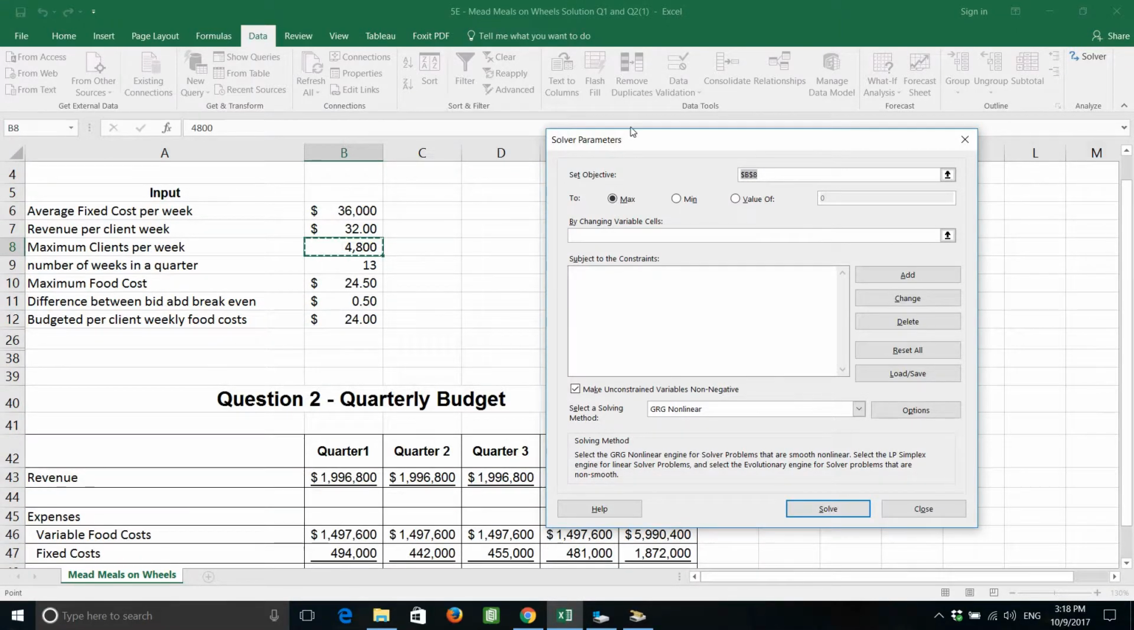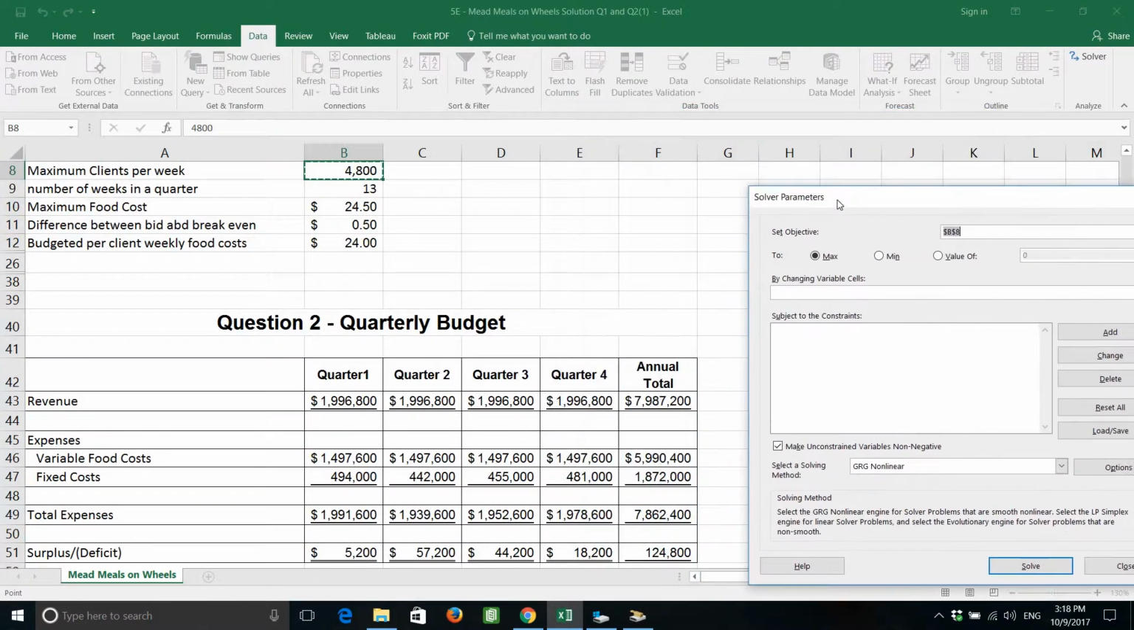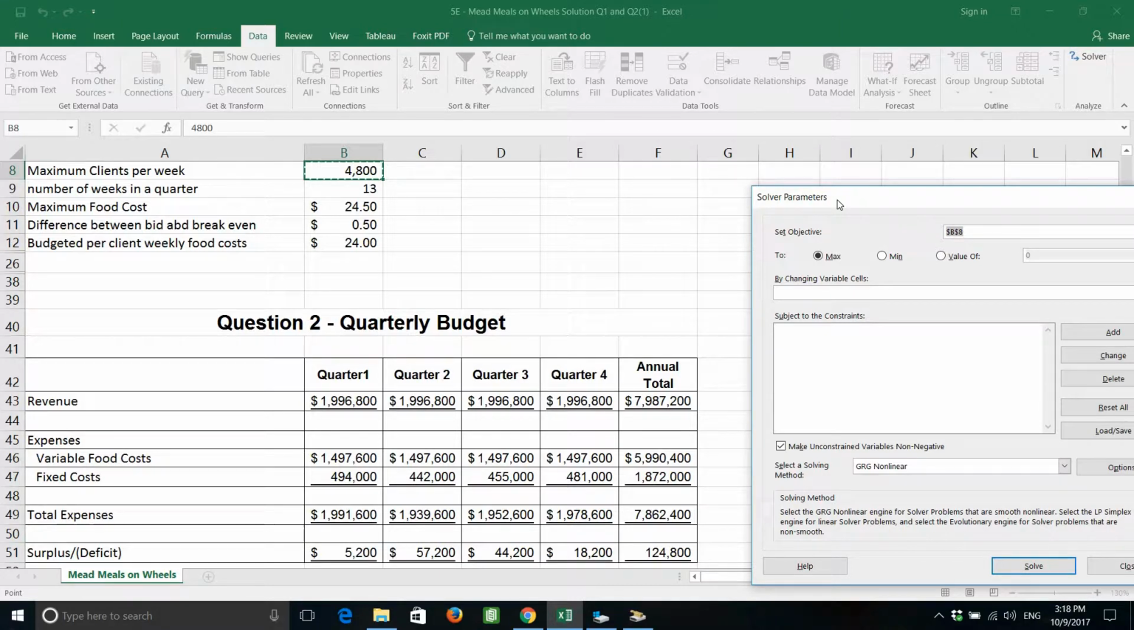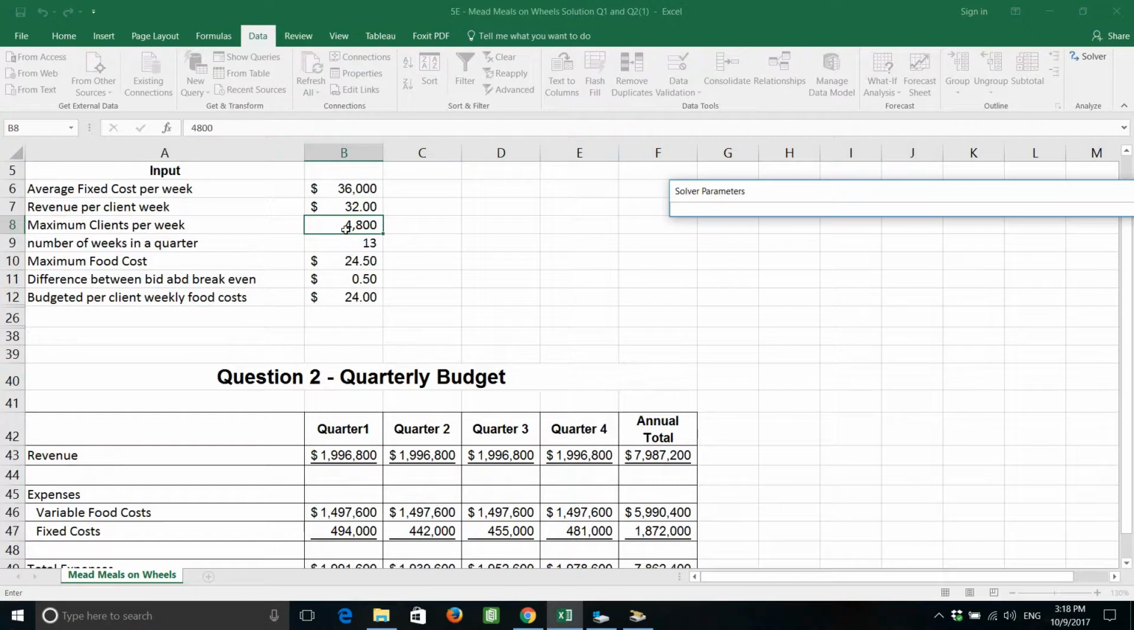To break even, we want this field, F51, which is the surplus or deficit at the end of the year, to be equal to 0. That's what we want. We want the revenues and expenses to be equal, so we want that field to be equal to 0. And we want to do that by changing the quantity. Here it says By Changing Variable Cells, so you click here and choose the cell that we want to change.